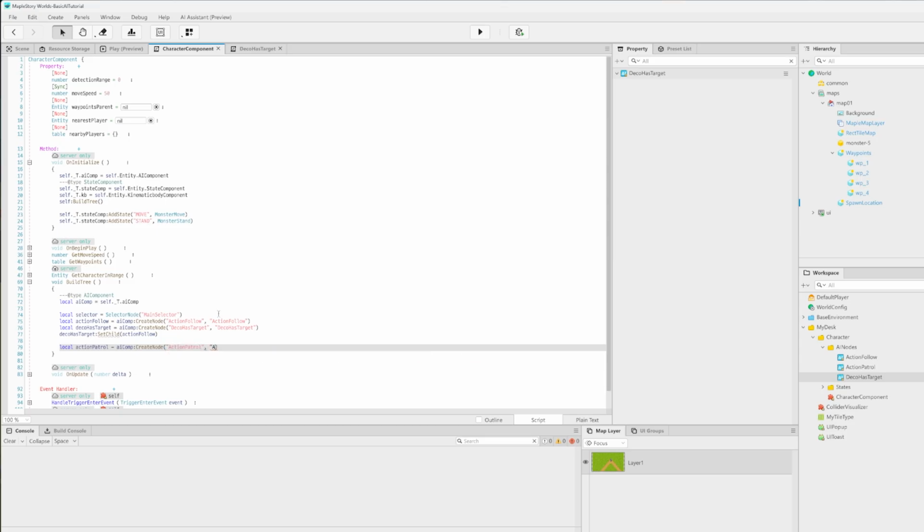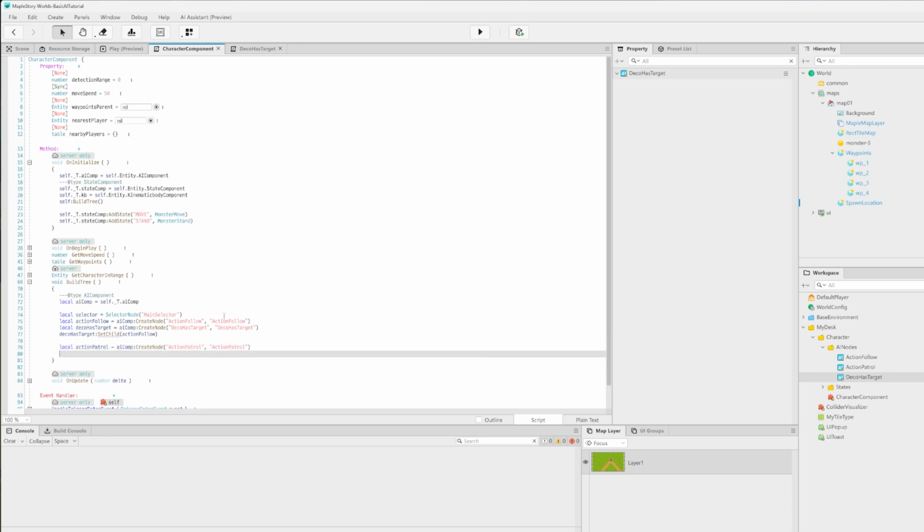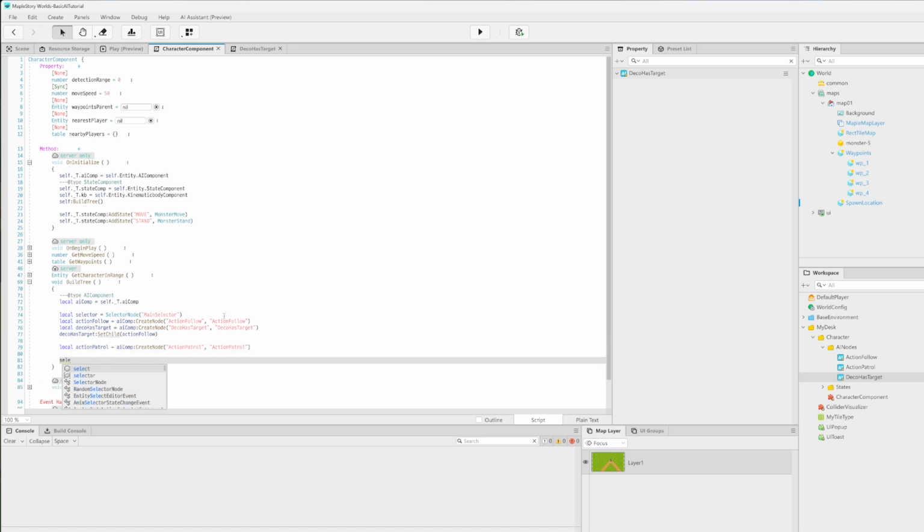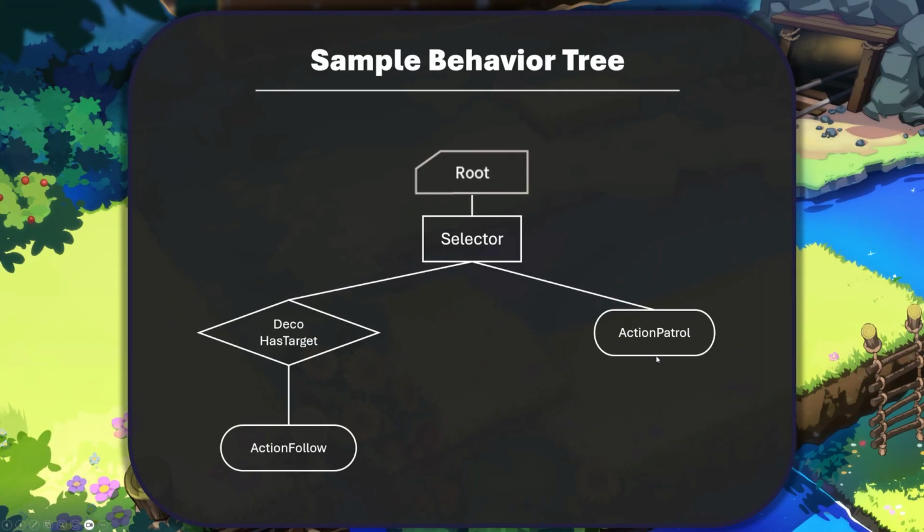And we'll just name it the same thing, action patrol. Again, you can name it whatever you'd like. Then to our selector, we'll connect both of these. We'll connect the action patrol, and we'll connect our decorator. The decorator already has a relationship to the action follow node contained within the component itself.